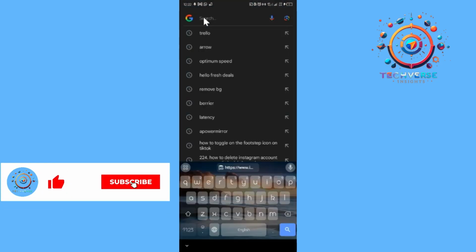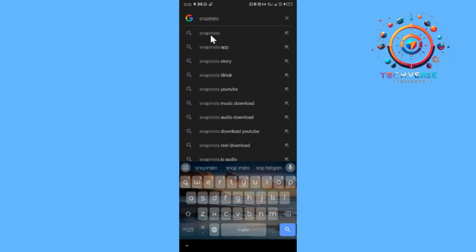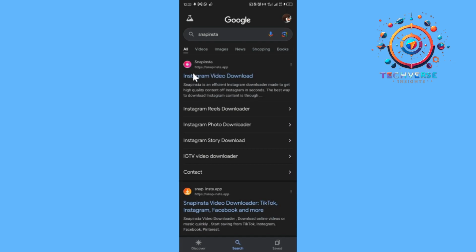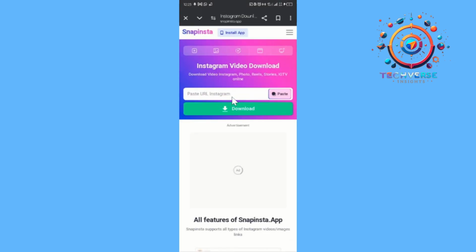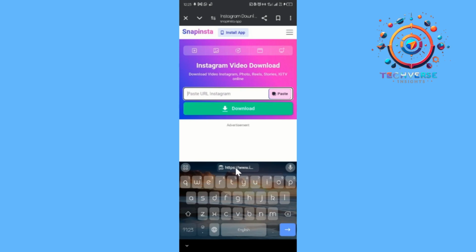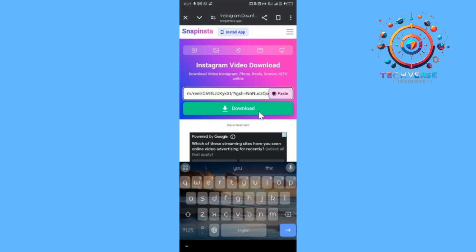Then I'm going to search for Snap Insta. Then I'm going to tap on this one. Then I'm going to tap on this website. Then I'm going to paste this link that I had copied from that video. Then I'm going to wait for it to load.